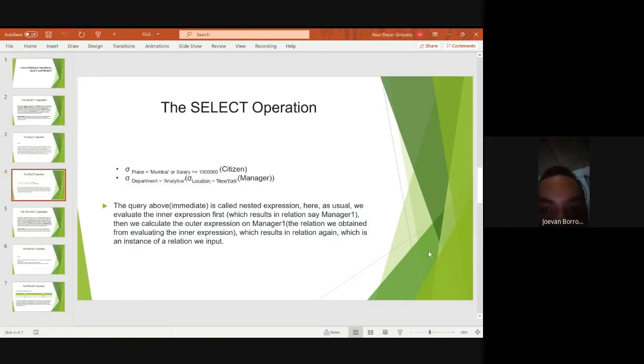The example of the select operation. The query above is called a nested expression. Here, as usual, we evaluate the inner expression first, which results in a relation, say Manager 1. Then we calculate the outer expression on Manager 1, the relation we obtain from evaluating the inner expression, which results in a relation again, which is an instance of the relation we input.